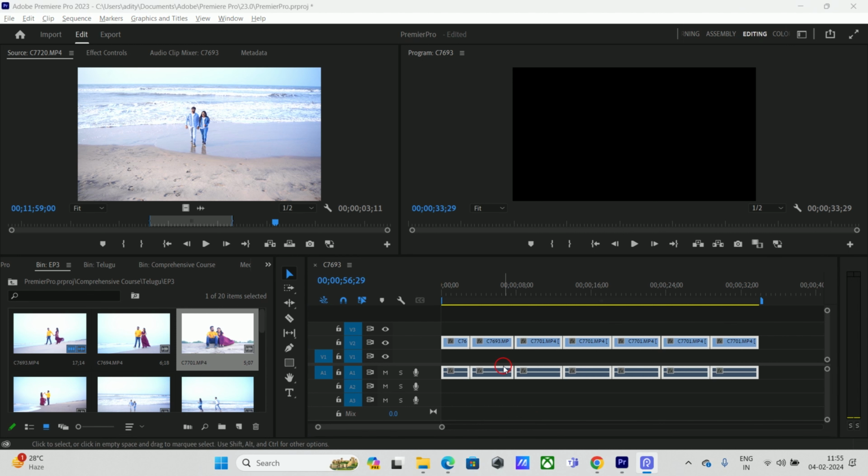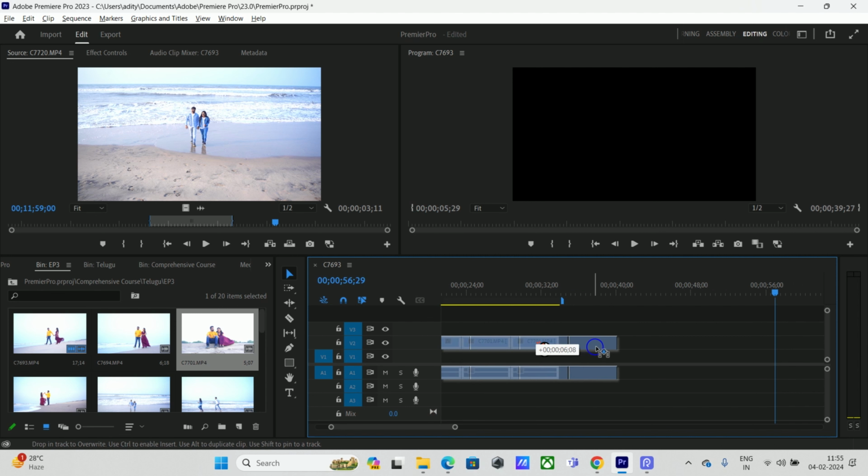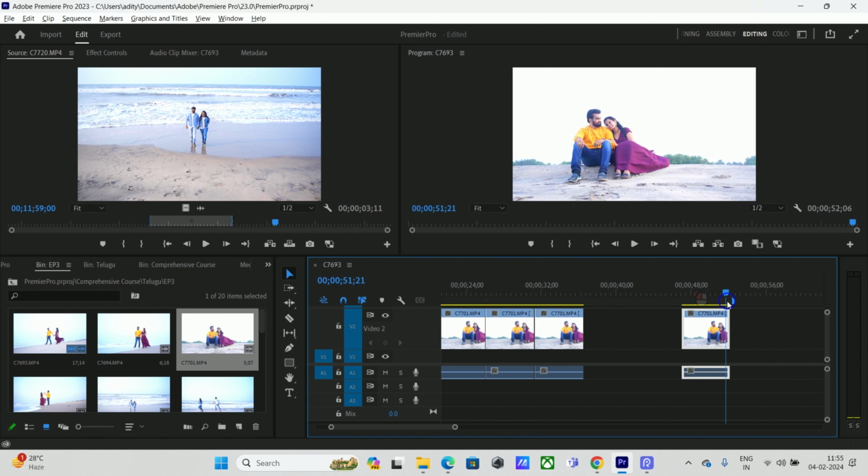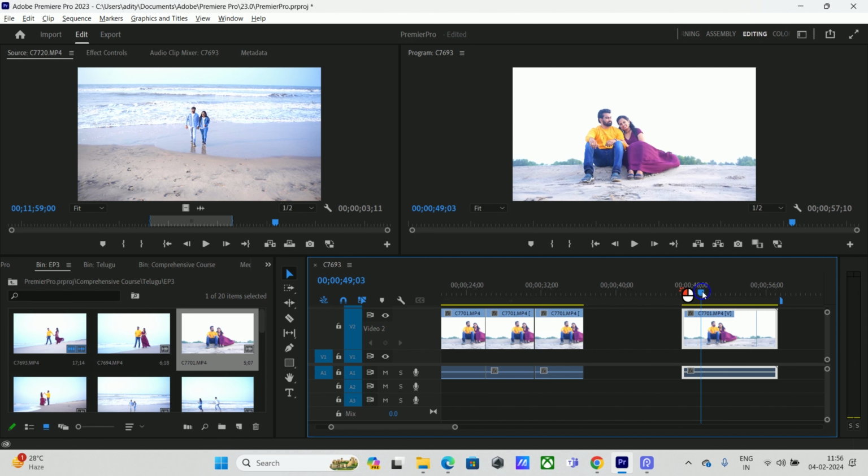Now we have seen the main tools, right? The selection tool and the razor tool are the most widely used tools in editing. But we have other tools also. We will have a look at them. For that, I am taking this clip and moving it forward. Now we are going to use a new tool on this clip. So I'm going to enlarge it by clicking here. Okay, this is my video.